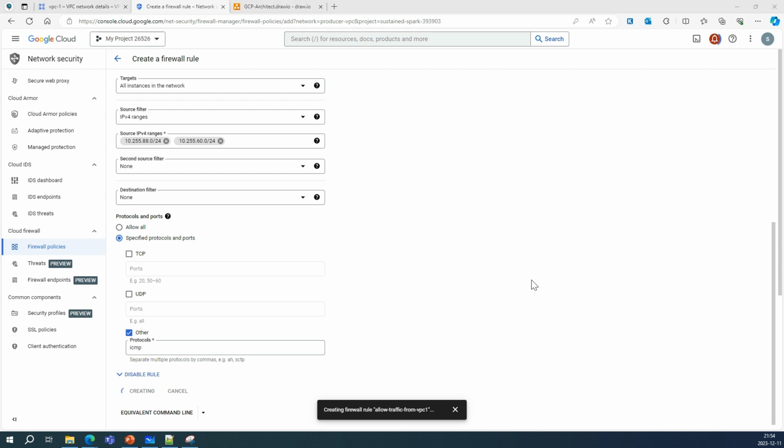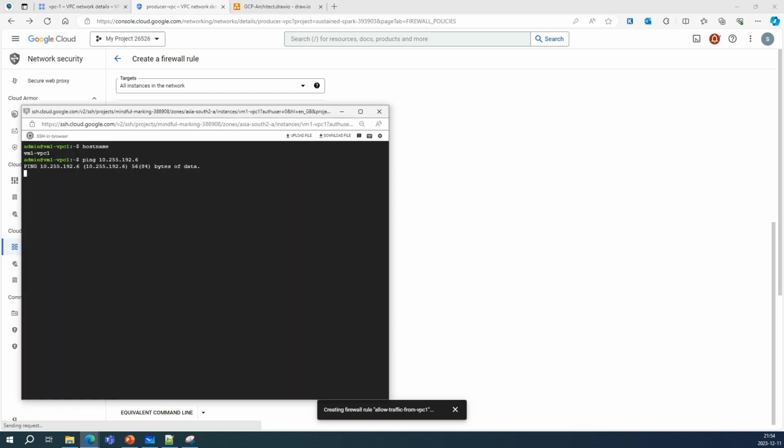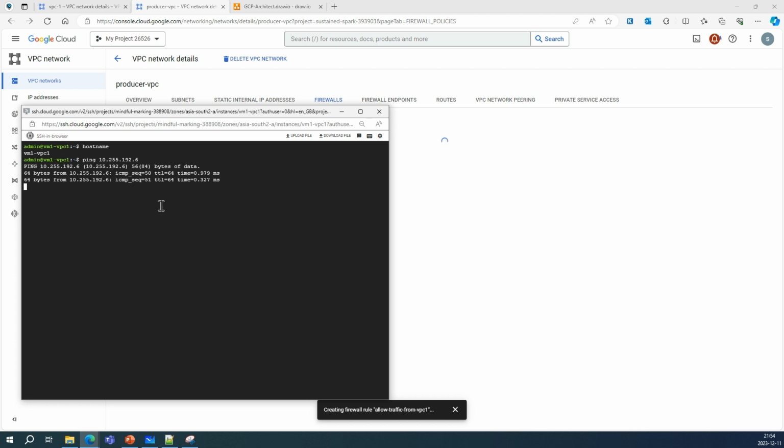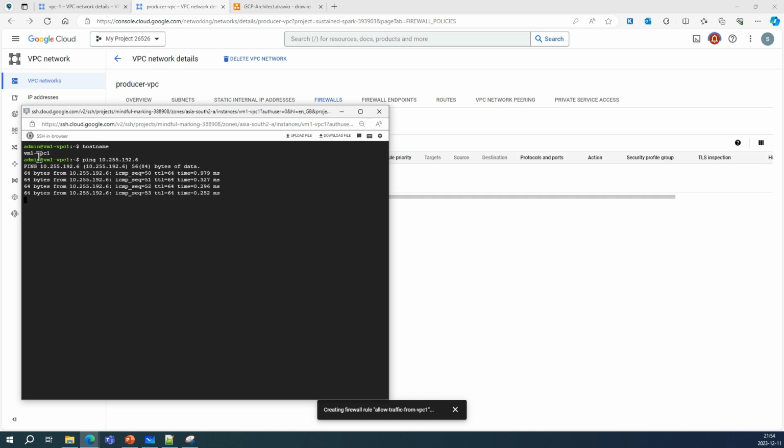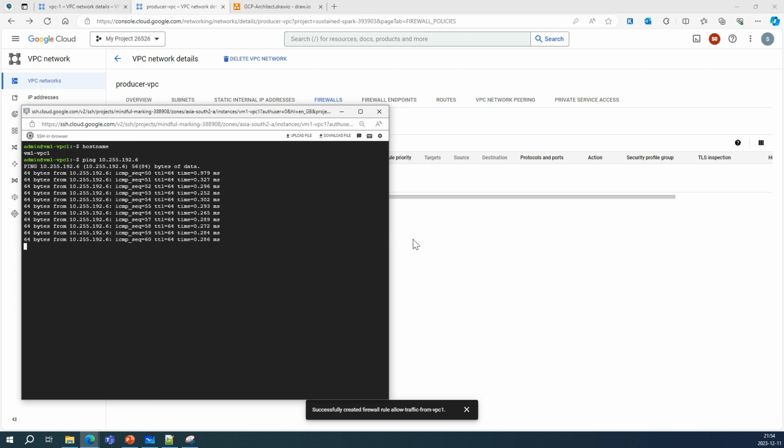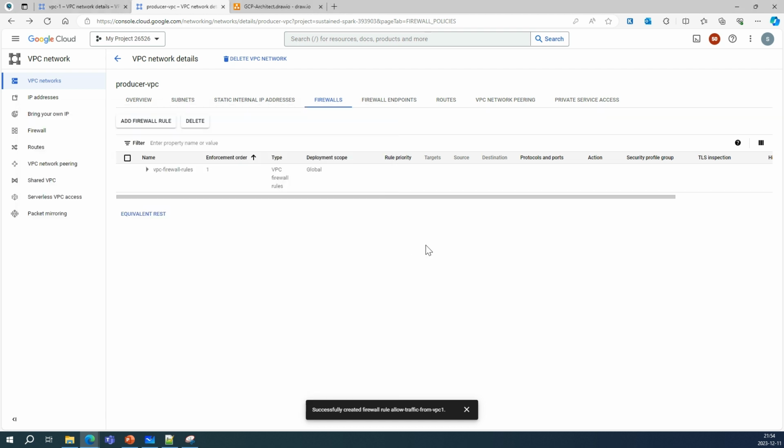Now let's see. I should be able to access, right? See, you can see that my VM1 is able to ping my VM3. Understood? Any questions so far? Because I'm going to show you one more thing on the peering part.